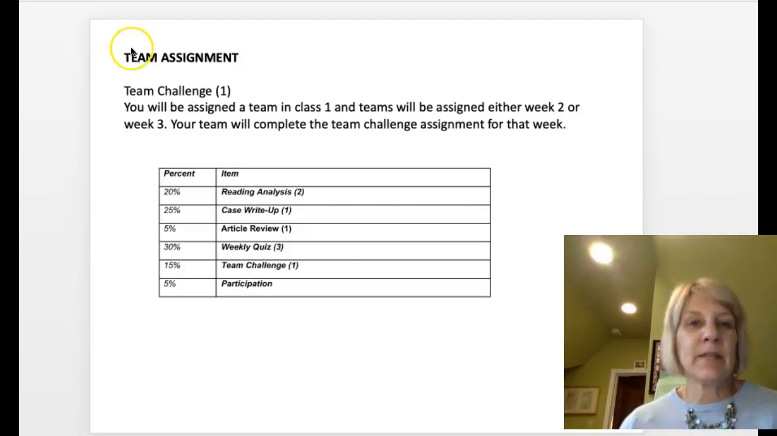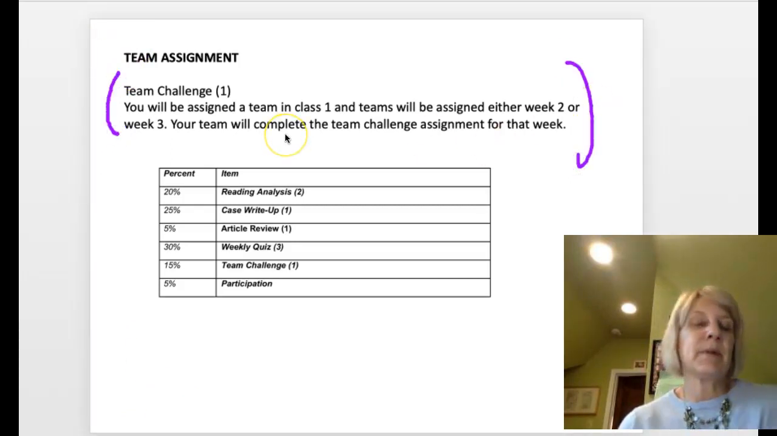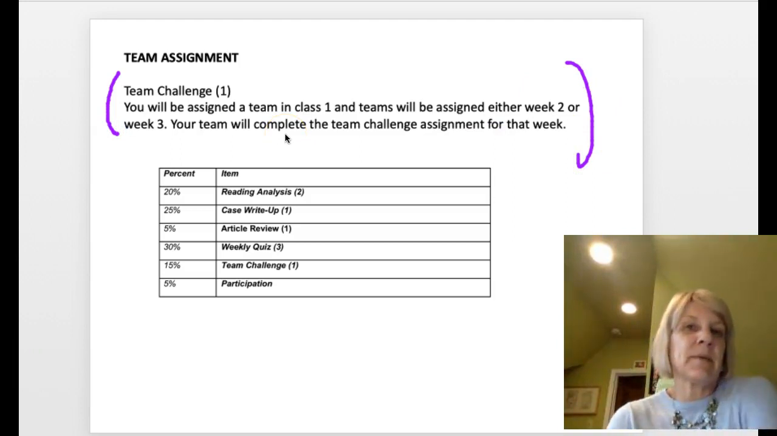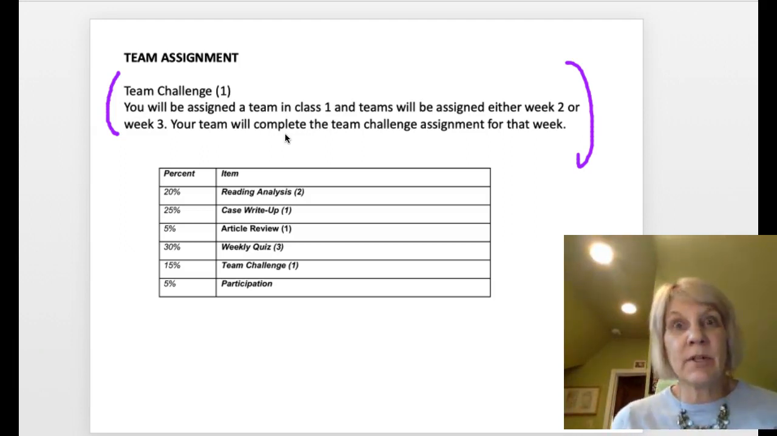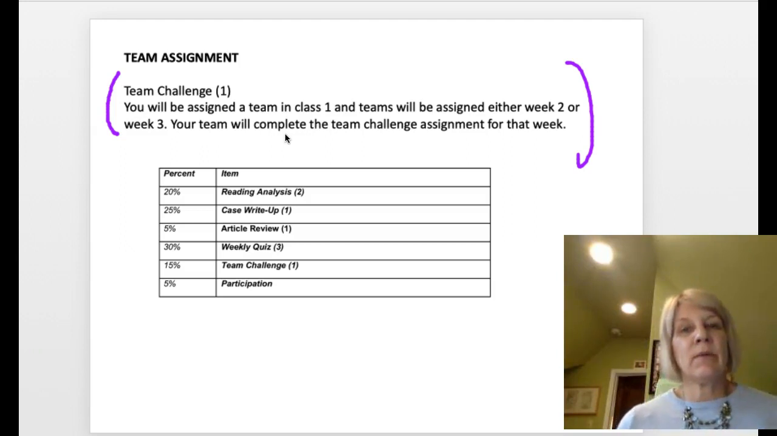And then that brings me to the final assignment, which is the team assignment, and it's called a team challenge. And it's a pretty straightforward and small assignment. It's not a large team project by any means. What we'll be doing is in our first class on March 20th, I will have you form teams, and you will work with those team members, and we will split the teams up.